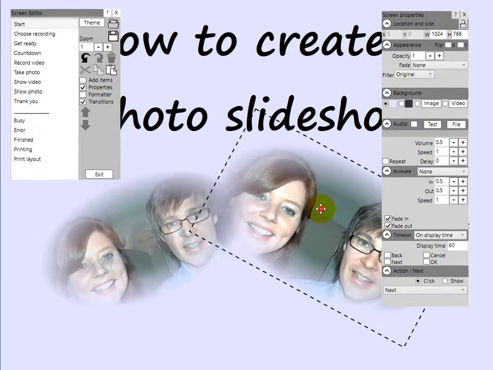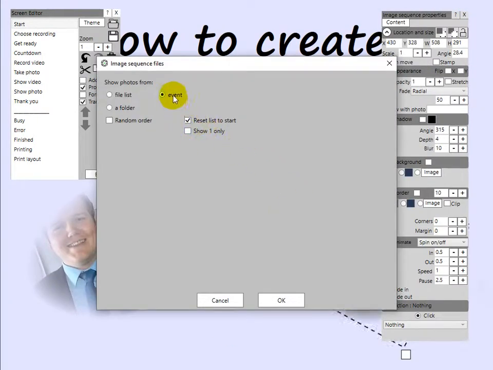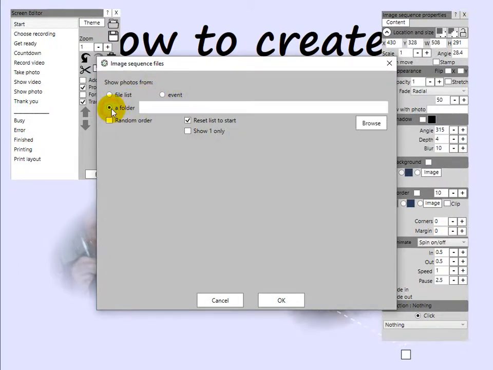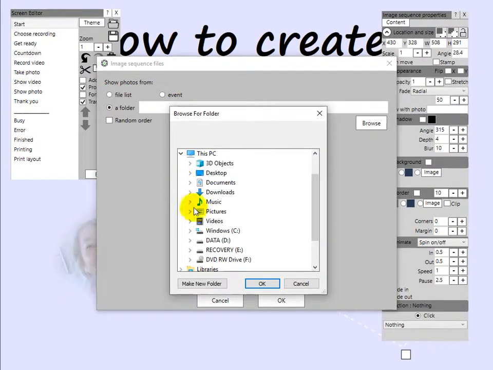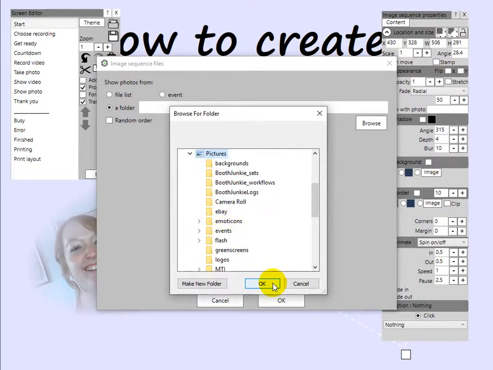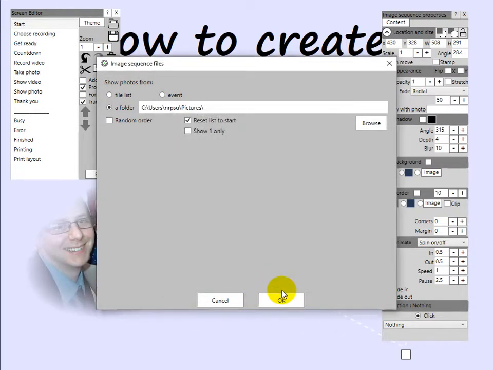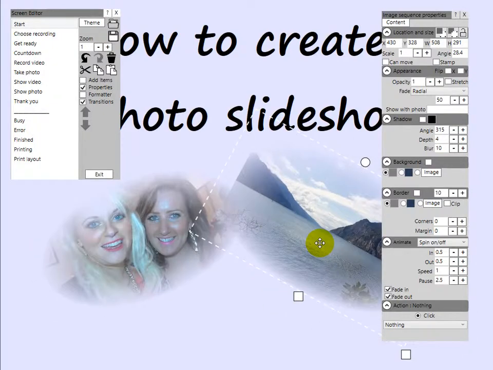I'm also going to change this one to show something different. So rather than showing the photos from the event, I'm going to go for a folder. So let's just choose a folder here. You can now browse your computer. I'm going to go for my pictures. There aren't many in here, but you'll see now that I have a different set of photos on here.